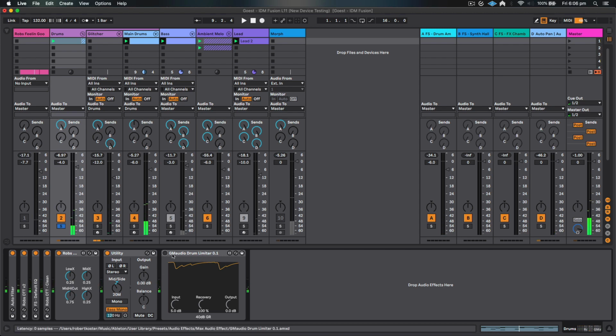So you can hear the effect of the GMaudio drum limiter here. Really cool device, and yeah, you'll hear more about that later.